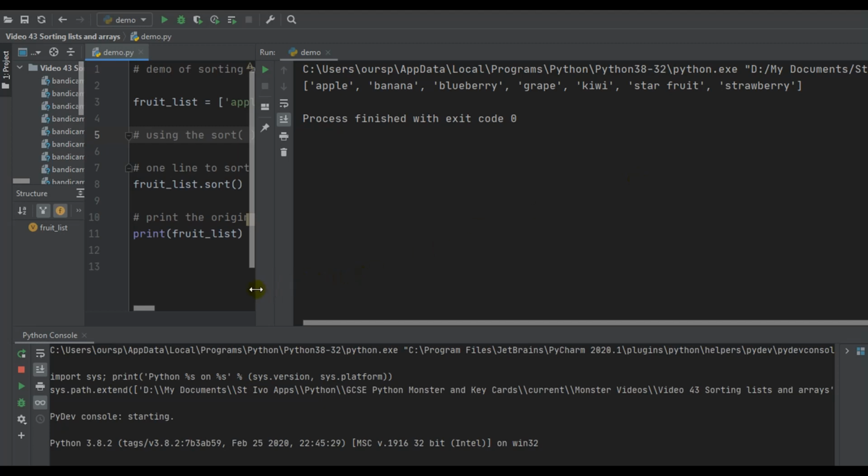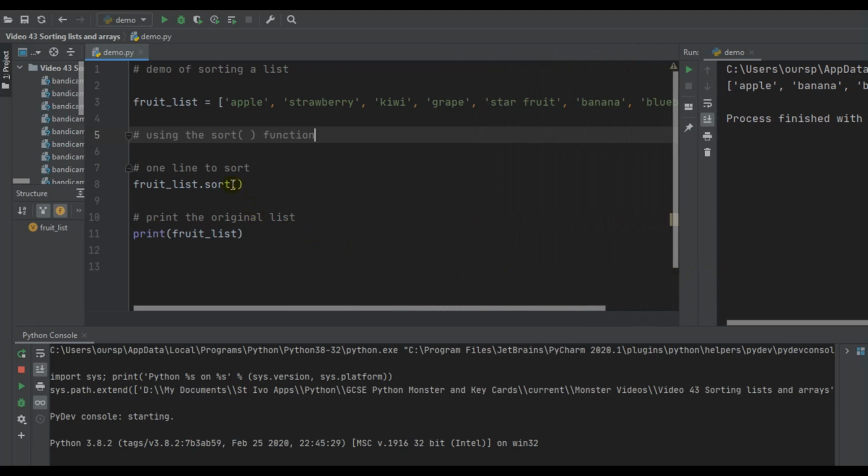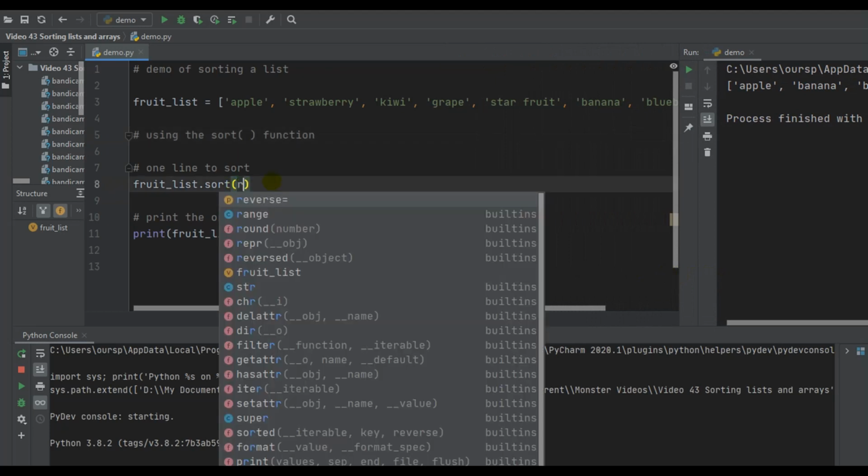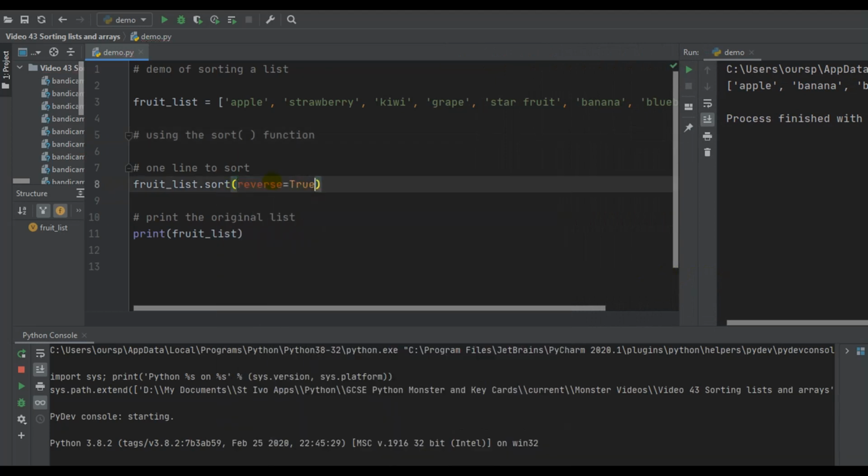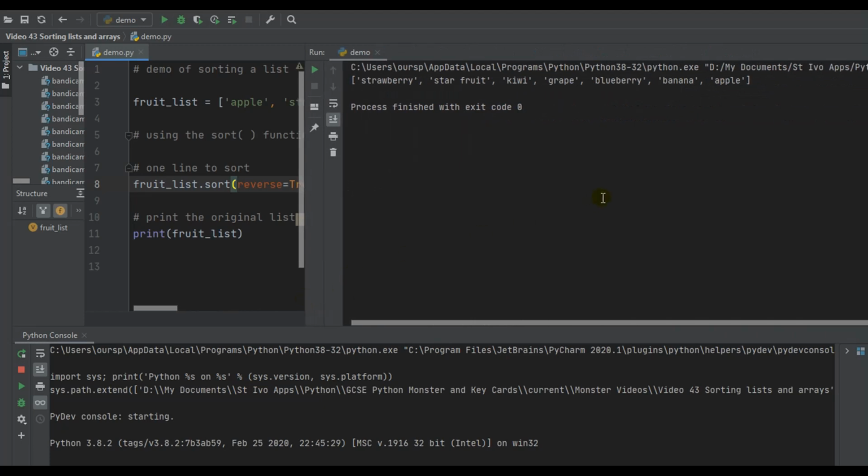Now you remember in the slides I said that we were going to look at sorting in ascending and descending order, and if you want to reverse the order of this, so you start with the highest string down to the lowest string in order, all you need to do, guys, is to pop in here reverse equals true. That will do the same thing, but it will reverse the list. So let's run that. Now you can see, guys, the same list of items, but now it's sorted in descending order, from strawberry down to apple.